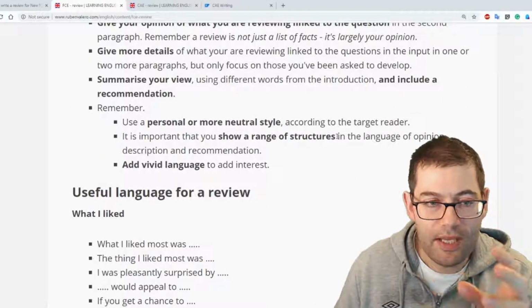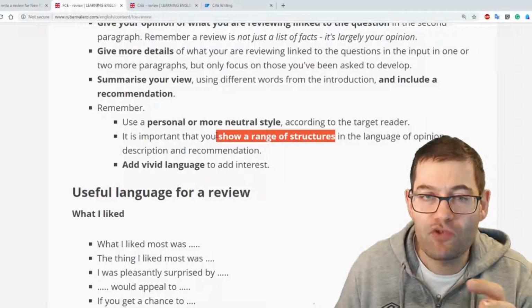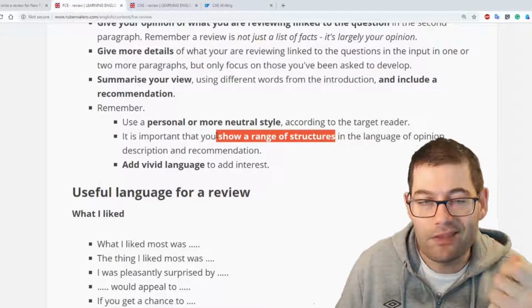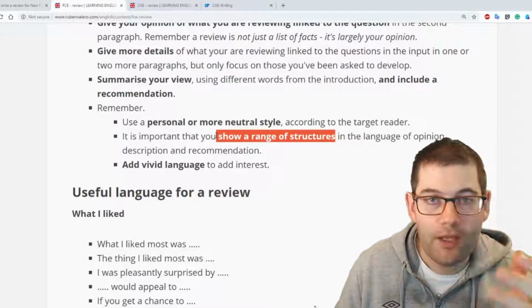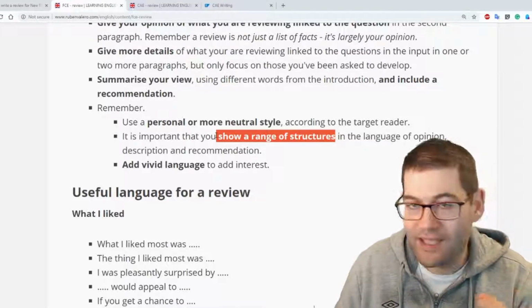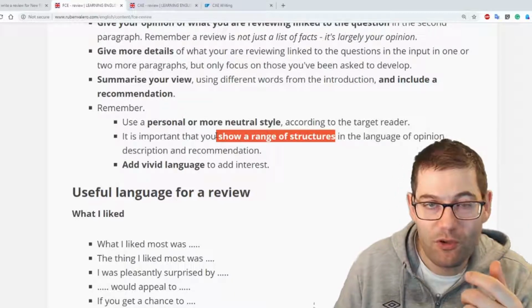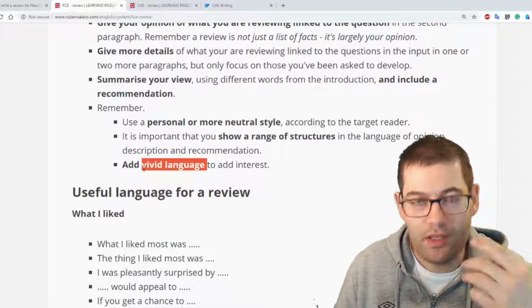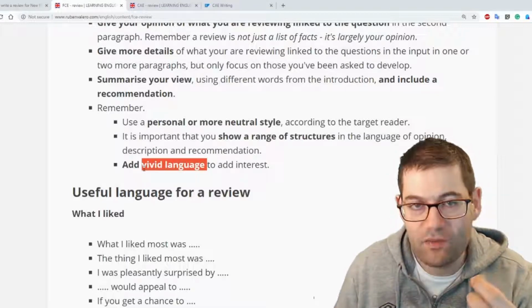Now, of course, some more hints here. Show a range of structures, goes without saying. Using present simple all of the time is not good enough. You've got to go through the 4 forms. If you can throw in passive as well, if you can throw in conditional forms, use them as much as you can. Add vivid language, adjectives, adverbs, language of description.